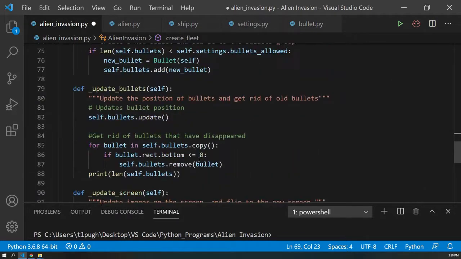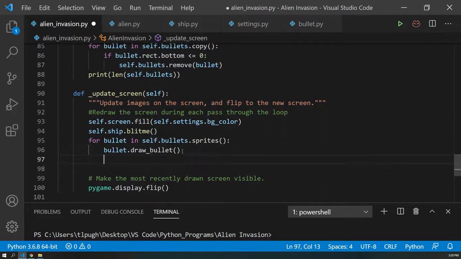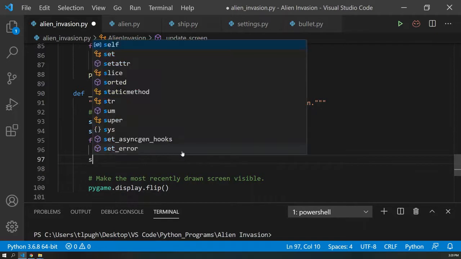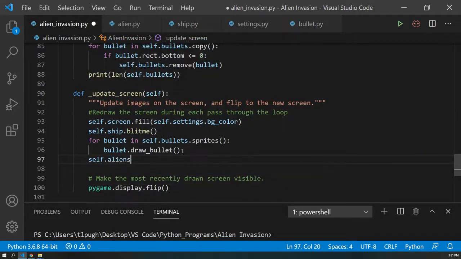So now that we have that, we can go ahead and within our update screen, might be down here a little bit, update bullets, update screen. Here we go. So after we update the screen, we have our for loop for the bullets that we're drawing. We're just going to come in here and do self.aliens.draw, and this is going to be self.screen. There we go. So with that being done, we'll go ahead and save this.